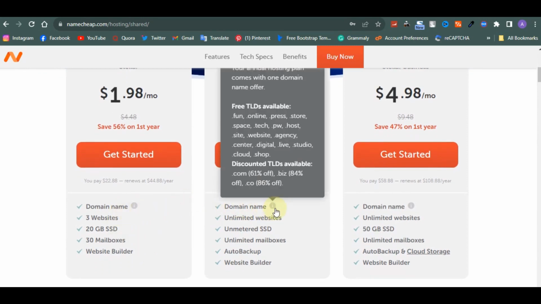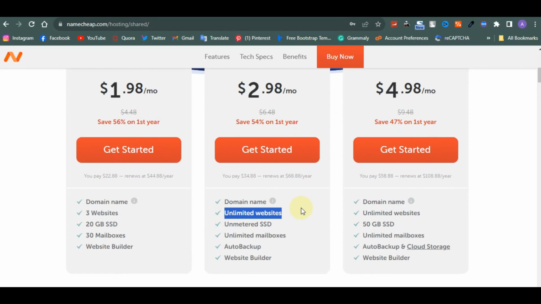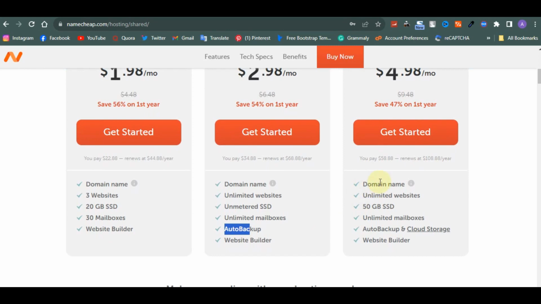Now the next one is Stellar Plus. You have your domain name, and you have unlimited websites, so you can add as many websites as you want, but mind you, your website will start getting slow part of the time. You have unlimited SSD, unlimited mailboxes, unlimited auto backup, and also the website builder. Then the Business plan, which is the most expensive, has a lot of free domain names, unlimited websites, 50 gig SSD, unlimited mailboxes, backup and cloud storage, and the website builder.